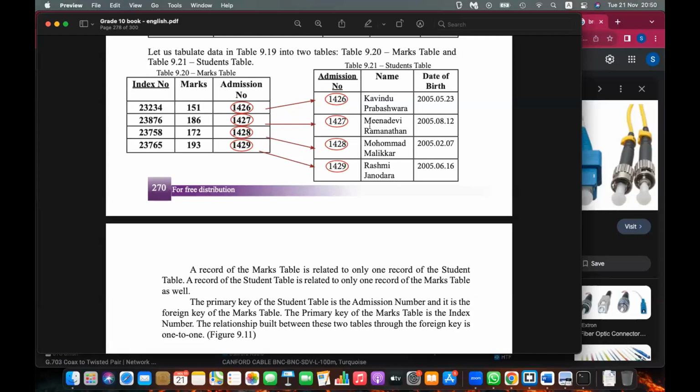So I asked, the marks of Mohammed Malik Kar. How do we find it? The admission number is 1428. Basically this admission number is unique. Okay, let me highlight. This admission number is unique. When there is a unique value, and this unique value can be used to identify a particular record, we call that column a name. Can anybody remember that name?